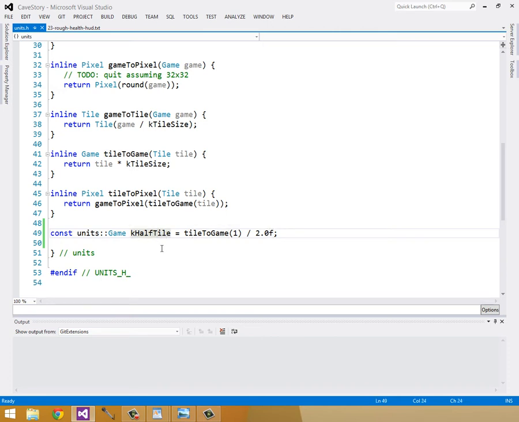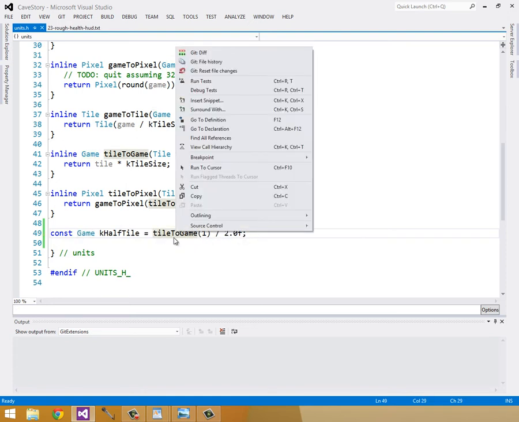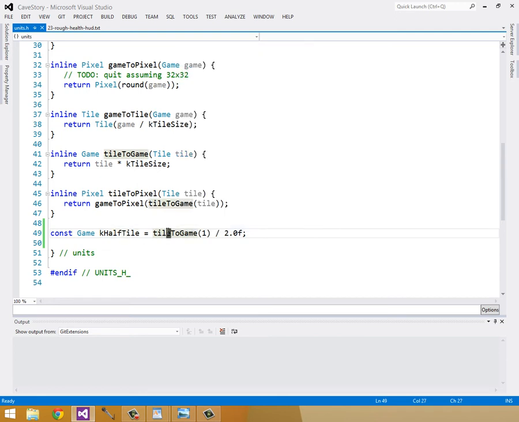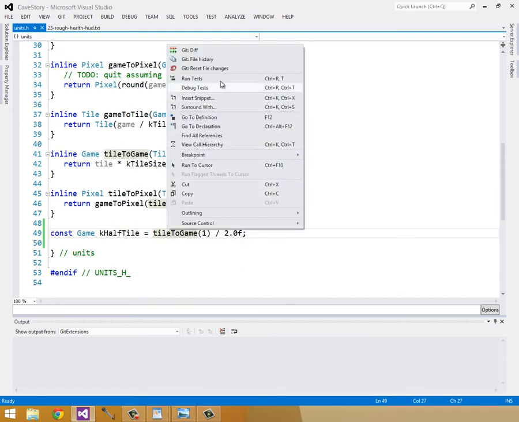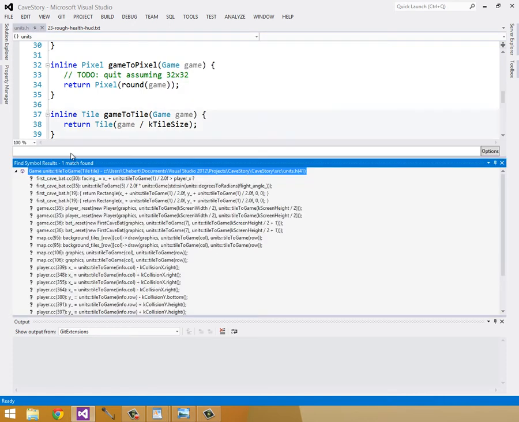And we're actually doing this kind of calculation elsewhere. Oh, hold on, I don't need to scope this in. In fact, I can't scope this in. We're actually using this elsewhere in the code though. So I'm going to look for where we're using it and see where we can use our k half tile instead, so that we're running a consistent code base. So I'm going to find all references.